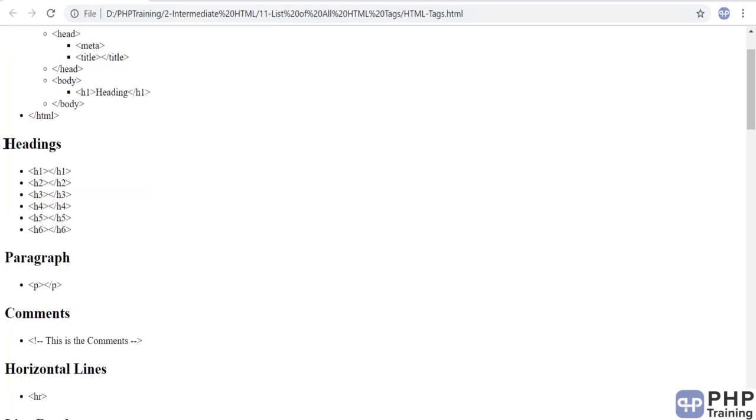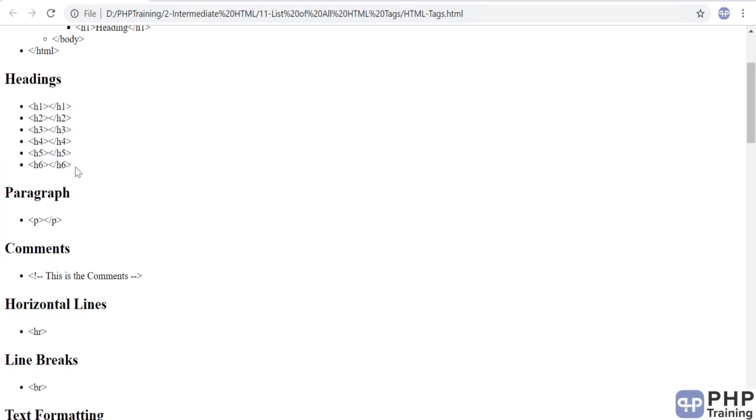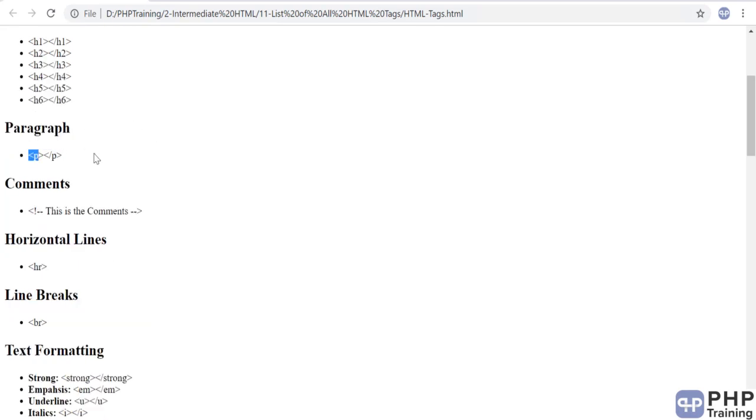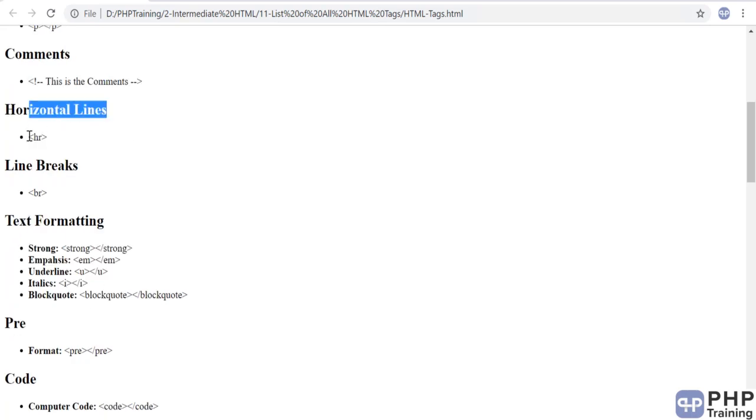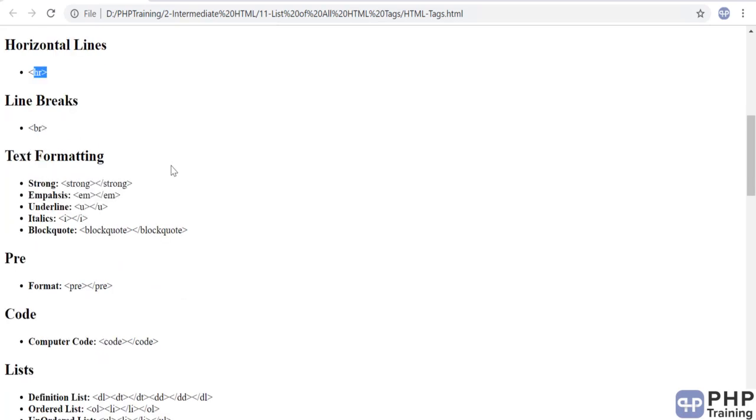Headings h1 to h6 are the headings, h1 being the biggest, h6 being the smallest. For paragraph, you use the p tag. For comments, you do like this. Horizontal lines, you write hr. Breaks, you write br. hr and br are self-closing.